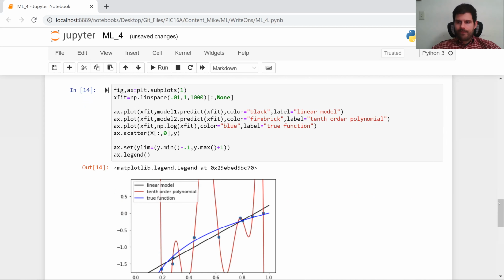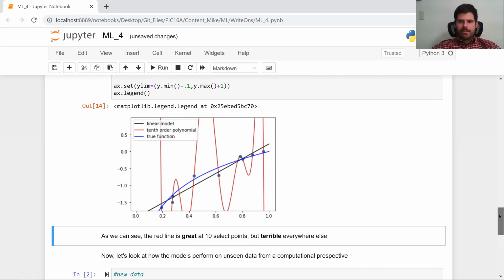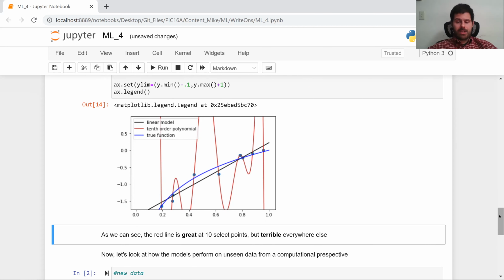So what we can see from this picture, the red line is great at 10 selected points and absolute garbage everywhere else. So this picture here is the picture that describes overfitting. If I only had 30 seconds to teach you what overfitting was, I would show you this picture and then I would say, stare at it for 29 more seconds.